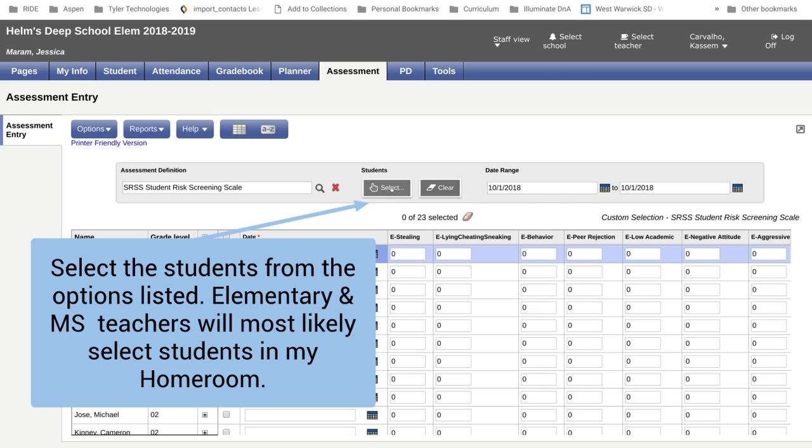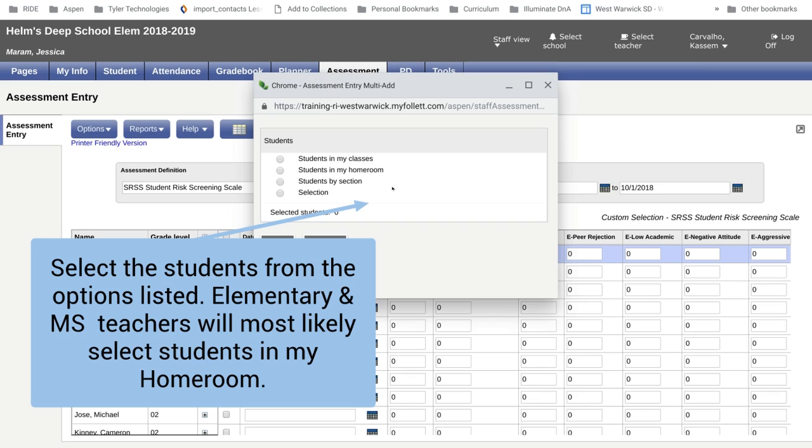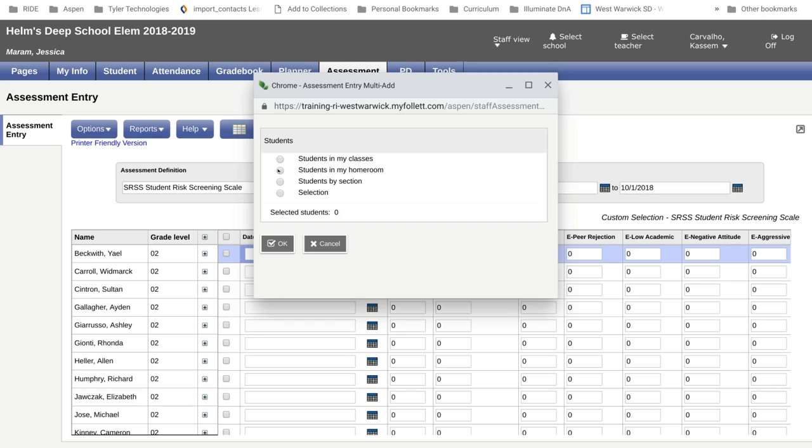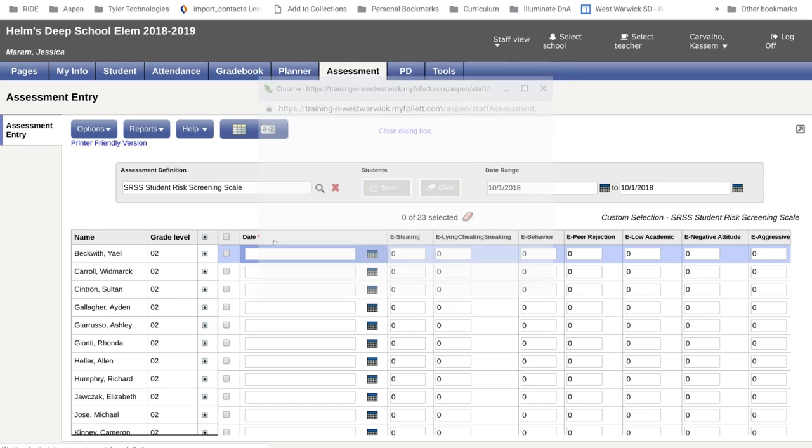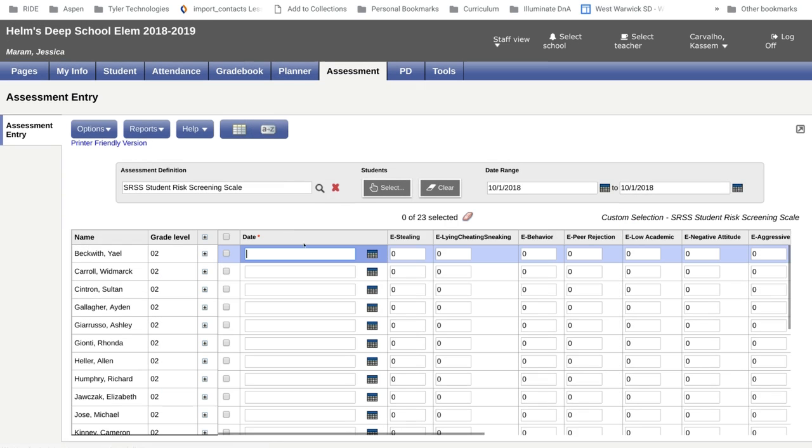And then I'm going to choose my students. So I click on Select Students, and I'm going to use students in my homeroom. Folks at the high school can actually click on their classes and choose their advisory class to do this. I'll click OK.